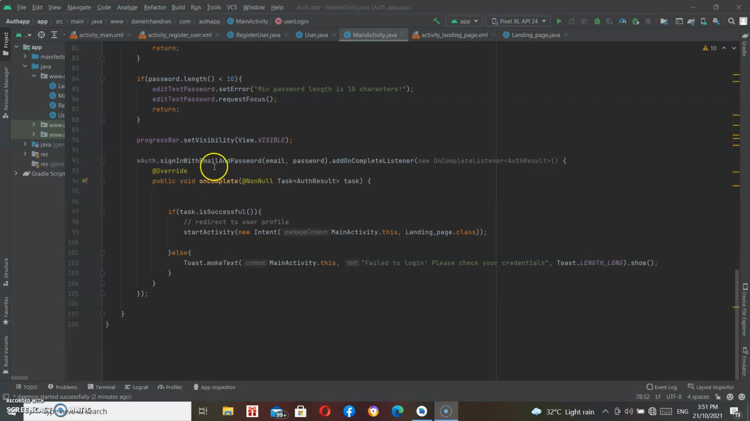And then after that, when you sign in with email and password, it will use the start ID with the landing page. If it fails to load, it will show the text failed to log in, please check your credentials. Now I'm going to show my landing page.